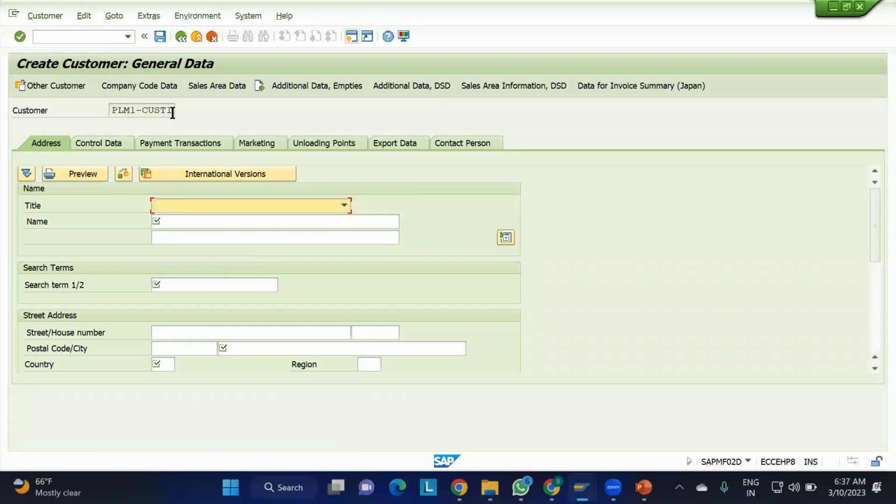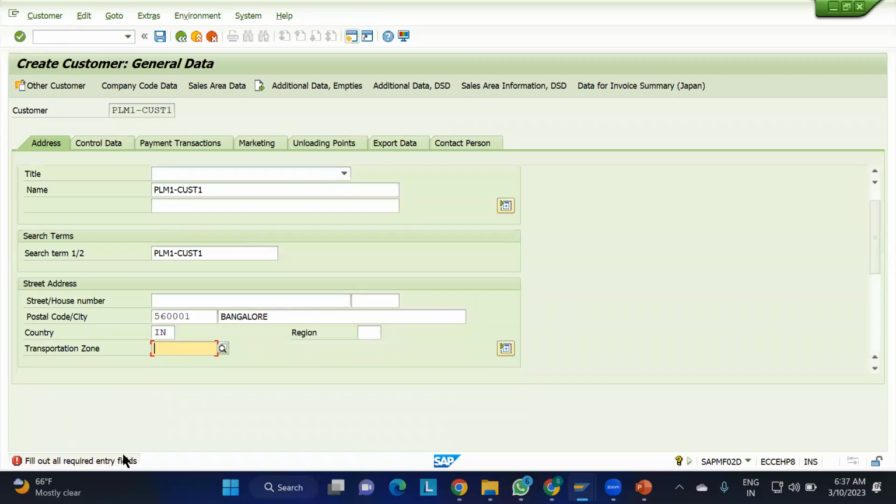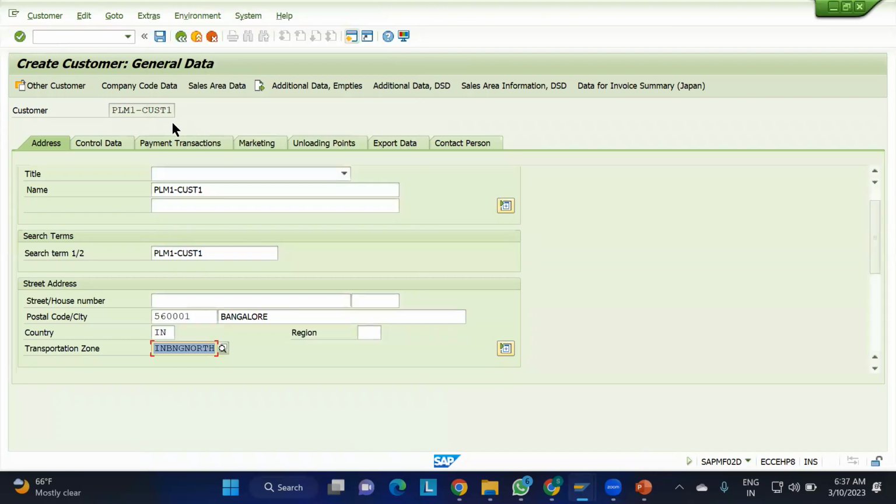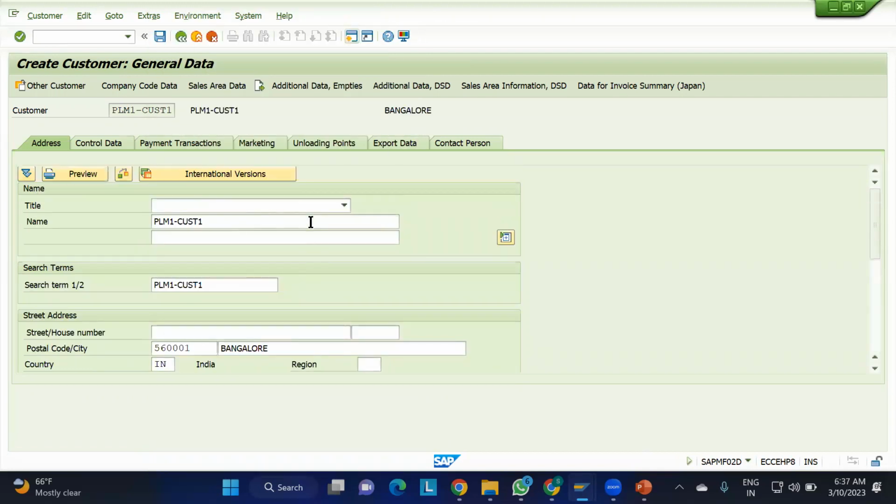So now I will just create the customer here. Copy. Fill out all the required fields. Transportation zone, some western Bangalore. Anything you can just choose over here. It is not that important as of now. Click enter. This is the general data for the customer. If you want to put some sales data or the company code data, here we have the tabs company code data and sales area data. General data, this is enough.